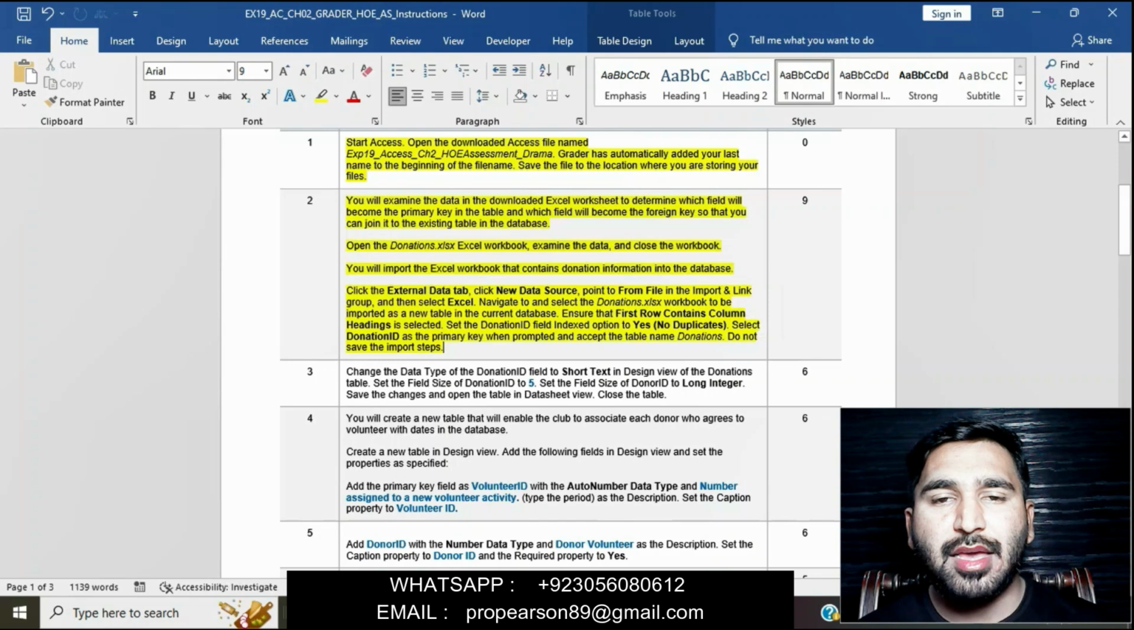You will import the Excel workbook that contains donation information into the database. Click the External Data tab, click New Data Source, point to From File in the Import and Link group, and then select Excel. Navigate to and select the donation XLS workbook to import as a new table in the current database. Ensure the first row containing column headings is selected. Set the DonationID field Indexed option to Yes, No Duplicates. Select DonationID as the primary key when prompted and accept the table name Donation. Do not save the import steps.